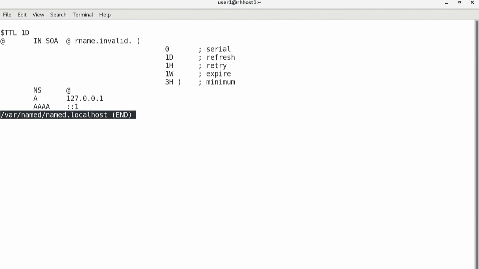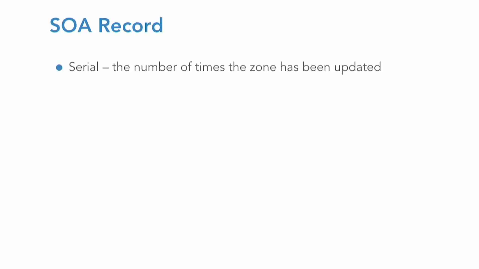We could also have a CNAME record or alias, an MX record for mail exchange, or a PTR record, which is a pointer to a different location in the namespace. PTR records are used for reverse lookups. Lastly, we have an SOA record, which is a start of authority. This defines authoritative data for the domain. The SOA record can include the following data: serial, which is the number of times the zone has been updated.